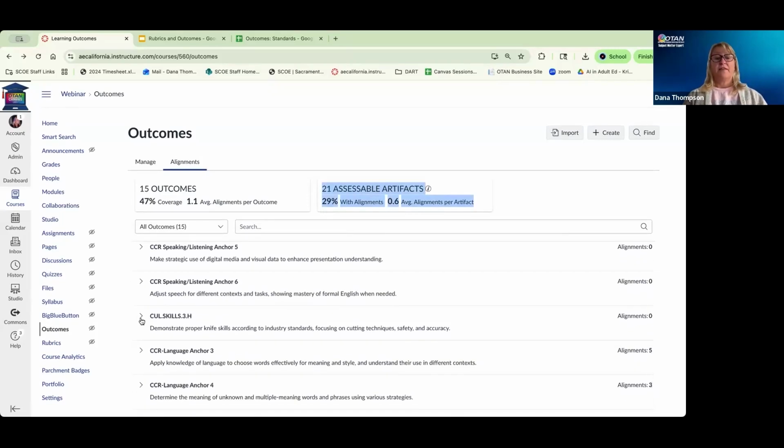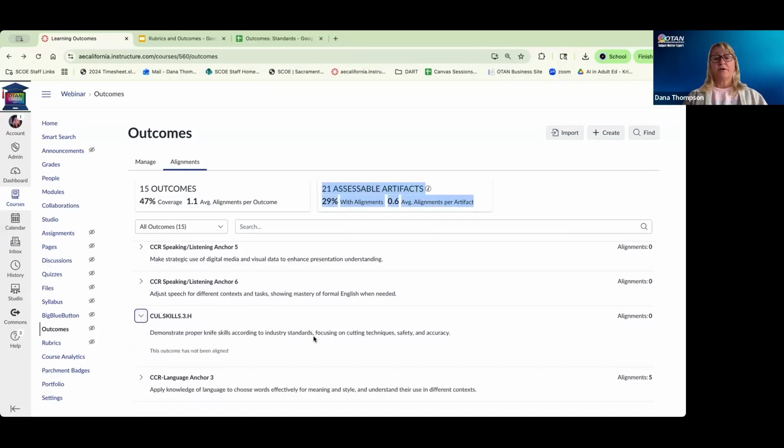So here's the one that I added earlier, doing the proper knife skills. Right now it's not attached to any assignments, but we're going to do that by adding a rubric to an assignment and pulling in that outcome.